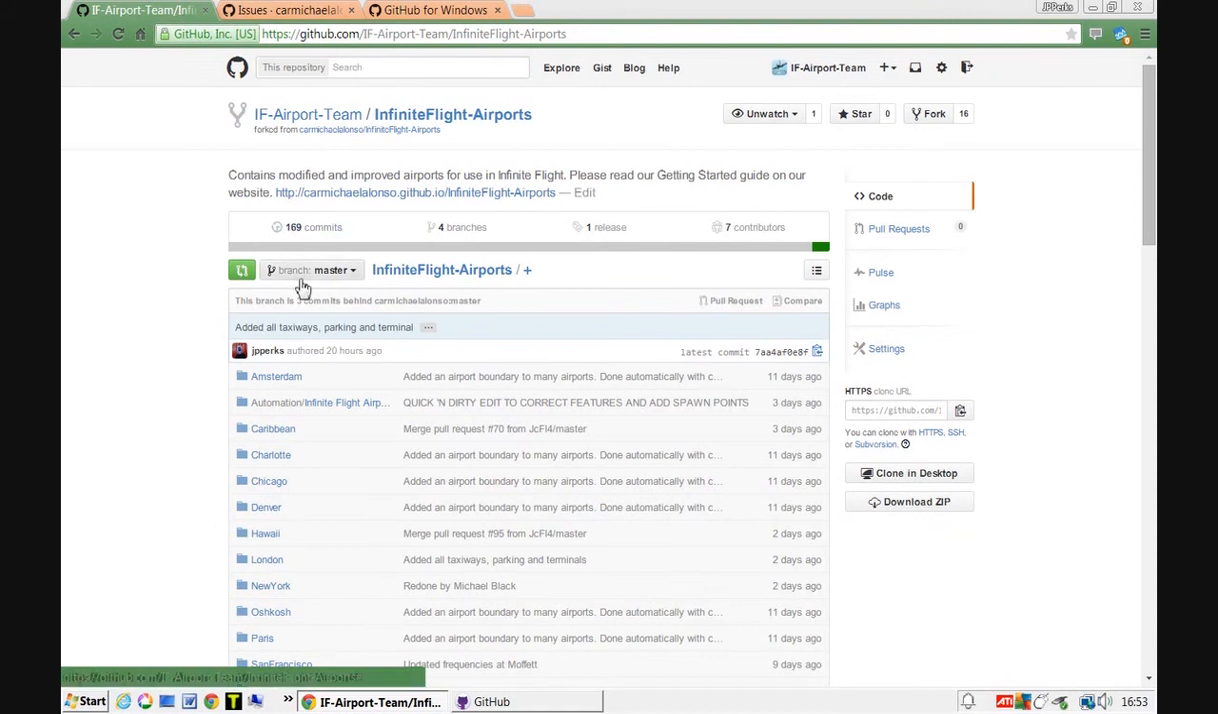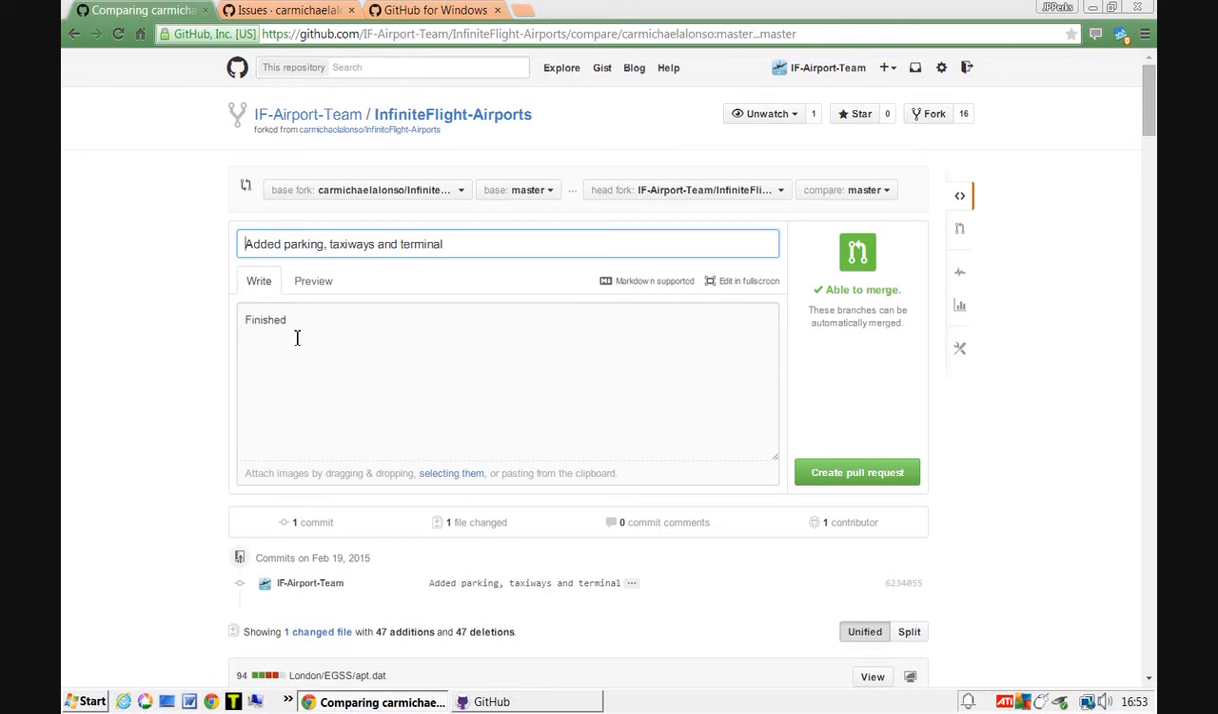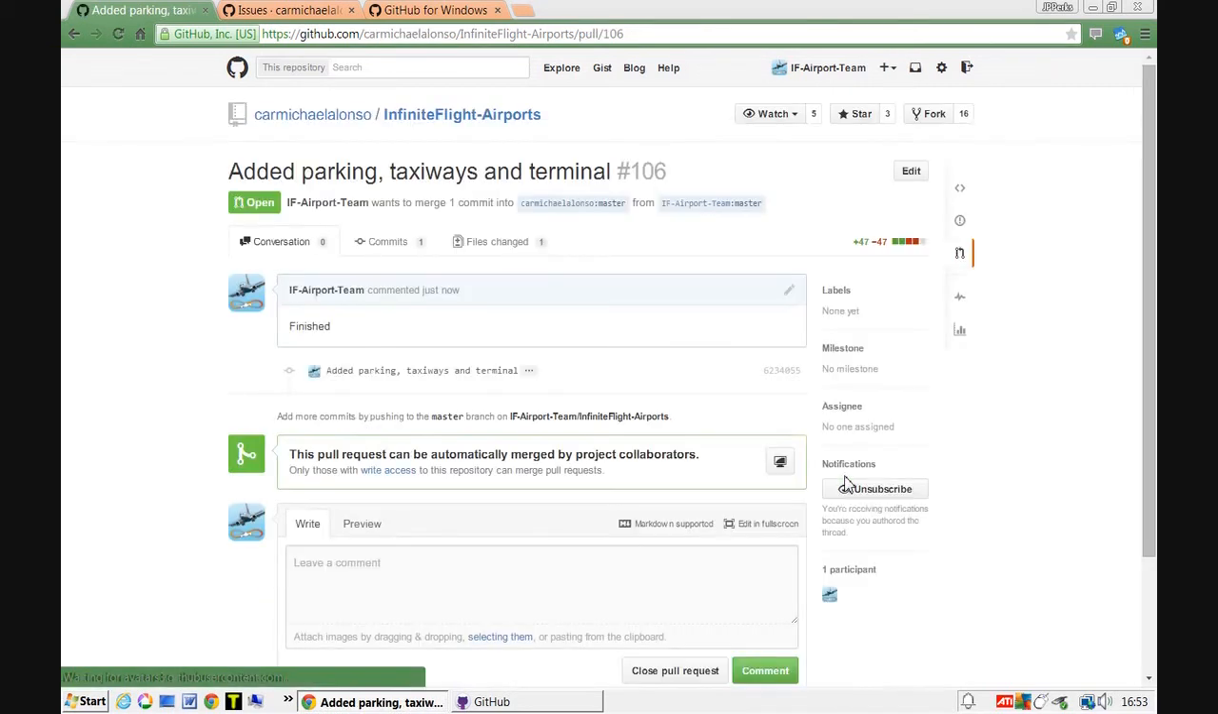You need to click on Pull Request. Then go to Create Pull Request. The title and the description will be saved, and then click Create Pull Request. We will then check your airport and then merge it, and you will be notified if it has been successful.